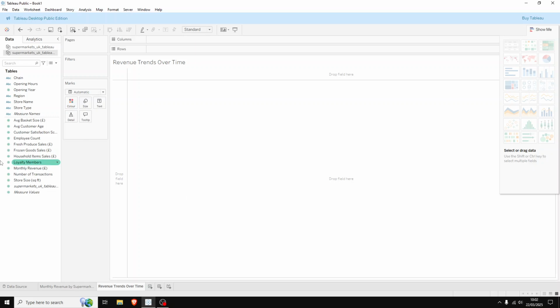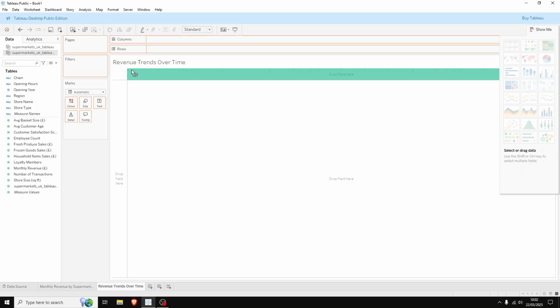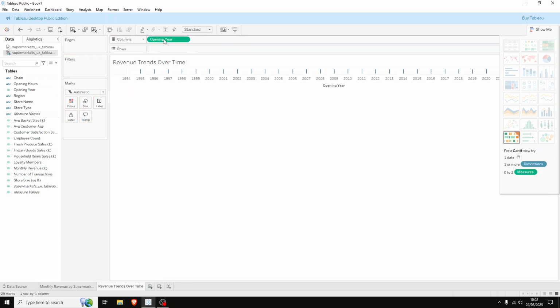Okay, let's start. Let's drag opening year to the dimensions, which is the columns. As mentioned before, the column shelf represents the x-axis, which is typically used for time-based data. And since opening year is a categorical variable, it ensures that each year is separated as a distinct category, as you can see here.